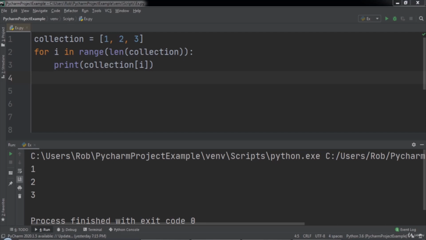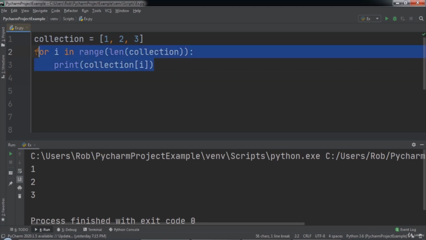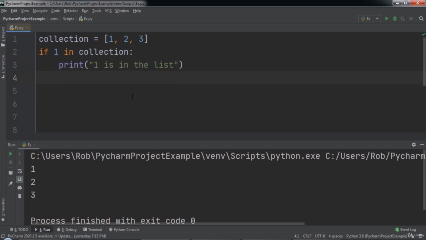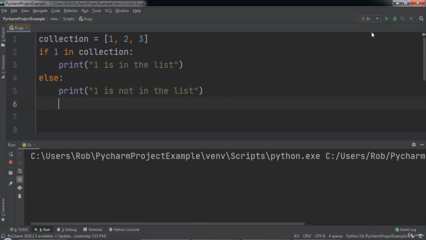What if we wanted to check if an item is in the list? How would we go about doing that? We could combine the concepts of an if statement and Python's in keyword to achieve the desired effect. We start out with an if statement and say if 1 in collection. This will check if the element 1 is present in our collection. If this is true, we will print the phrase "1 is in the list" to the console. Else, we will print the phrase "1 is not in the list" to the console. When we run the code, you will notice that the if statement evaluated to true because 1 is in the list, and the phrase "1 is in the list" was output to the console.